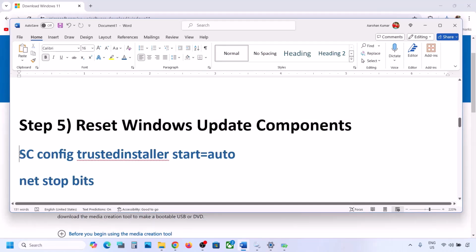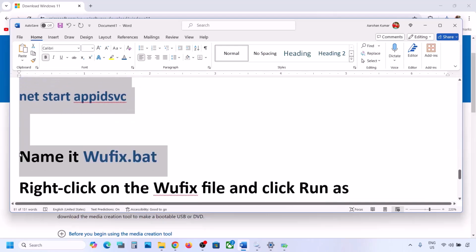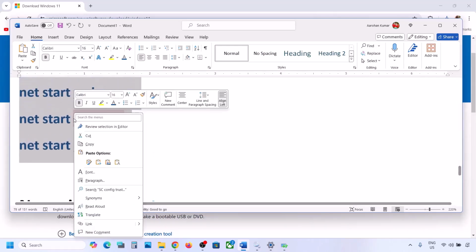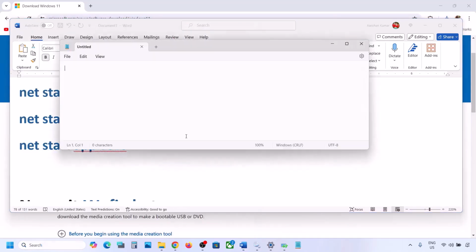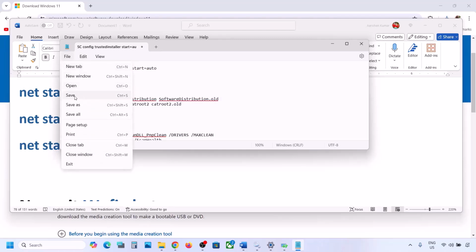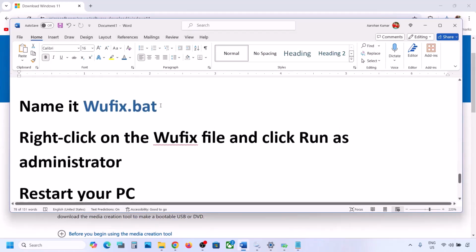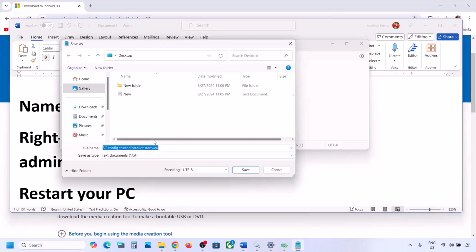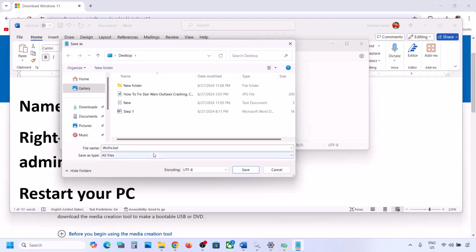Now for this, copy all these commands. These commands are provided in the video description, so copy it till here. Now once you copy it, open Notepad on your computer, and then in the Notepad you can paste all the commands, and then go to file on the top, click on save as, and then you can name this file as wuauserv.bat, and for save as type you can select all files, and you can set the location to desktop, save it.